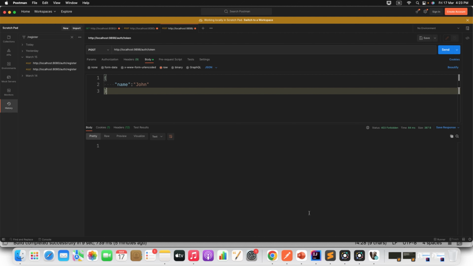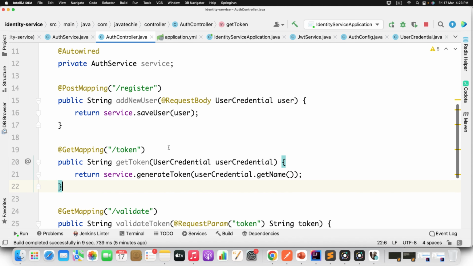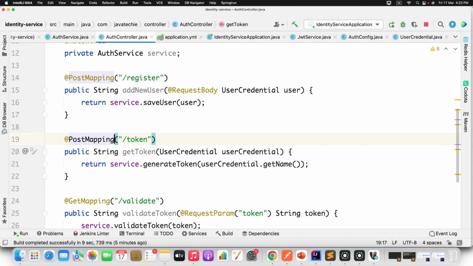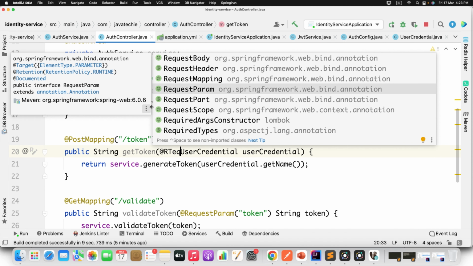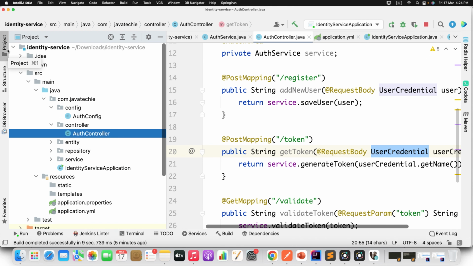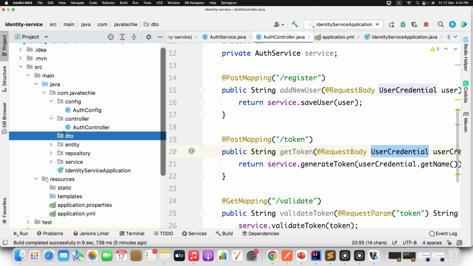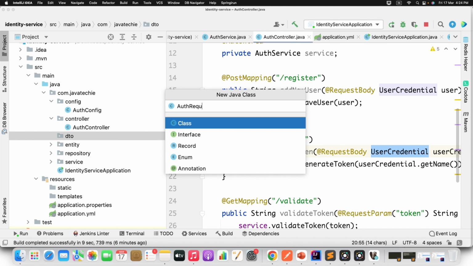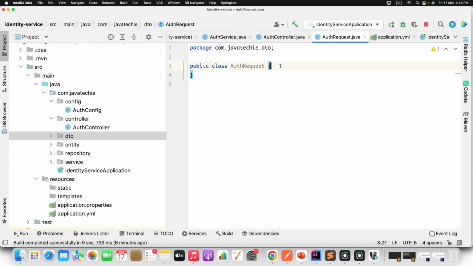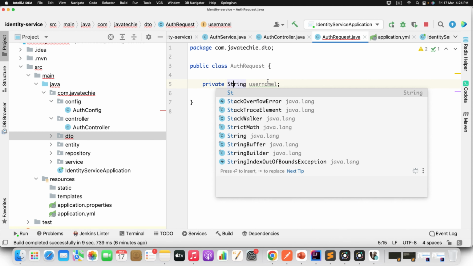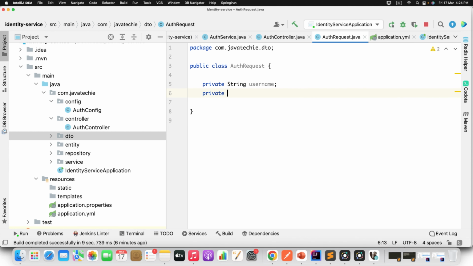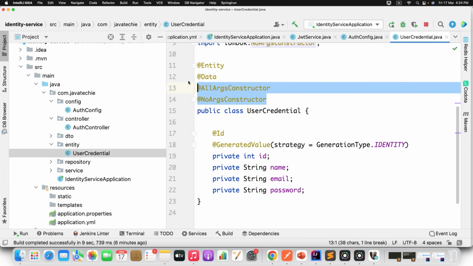What is the problem? Let me see. If you go here, my bad, this should be post mapping, and we need to annotate here @RequestBody, because we need to pass the body, which is the user credential. So I'll create a DTO to make it better. I'll create a package called dto, and a new Java class AuthRequest, and define private String username and private String password. I'll go to the entity class and copy paste the Lombok annotation. That's it.